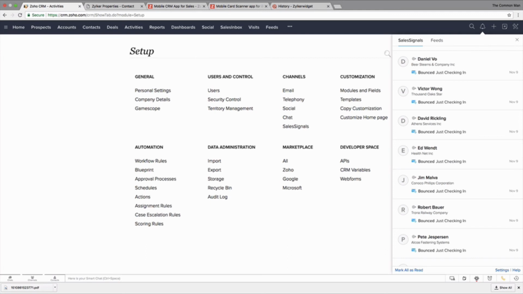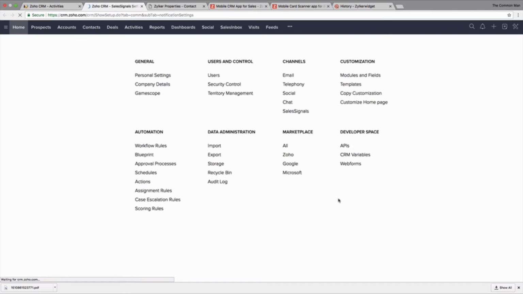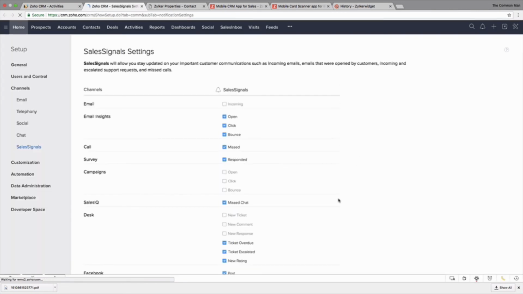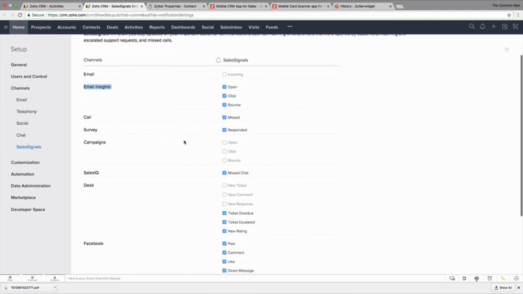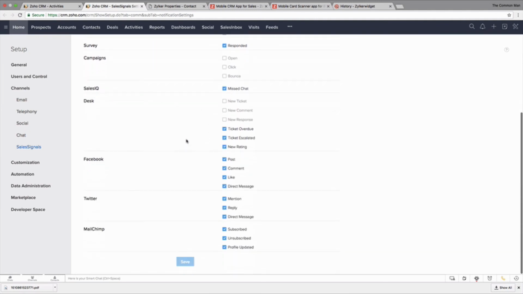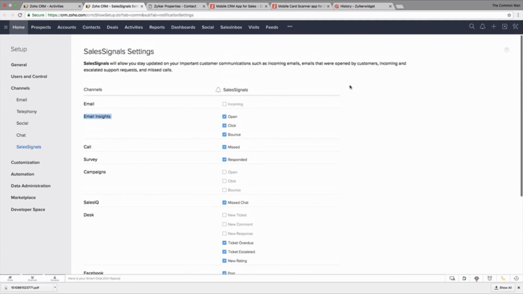To set this up, all you need to do is click on the settings button right here, and the enable sales signal option will be in front of you. All you need to do is enable the signals for the medium you wish, starting from emails, email insights like open, click, bounce, a call, survey. Every single integration you have will have sales signals enabled, and they will all give you notification when something happens on the bell icon. As simple and straightforward as that.